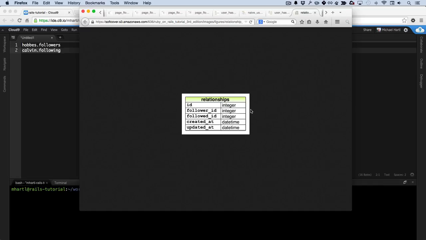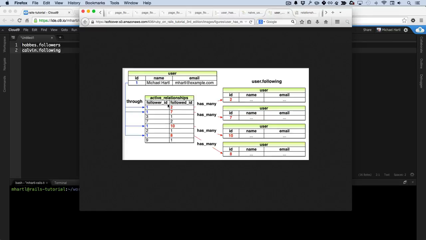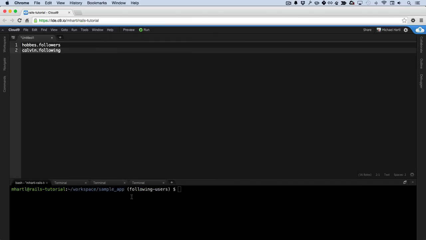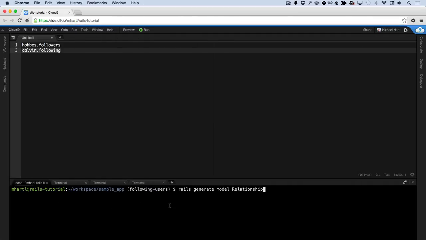Take a look at a diagram here. We'll have the ID and the magic columns as usual, and then we'll have the follower ID and followed ID corresponding to these two columns here. Remember, it's singular though, rails generate model relationship. Again, looking at our diagram, there are going to be two fields, a follower ID and a followed ID, each of which will be an integer. When we generated the micropost model, we used user ID references, and that automatically built part of the data model. But here, follower ID and followed ID both refer to users. So we're going to have to build the data model by hand. We're going to have to tell Rails in particular which class this corresponds to.